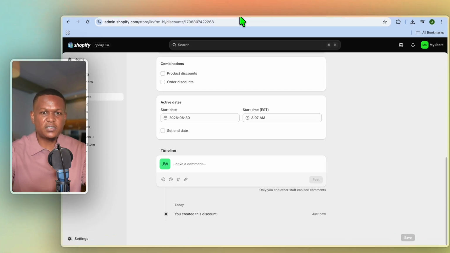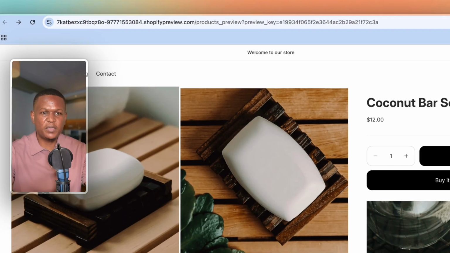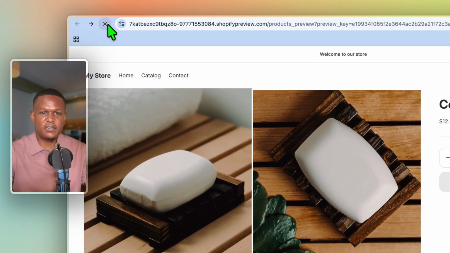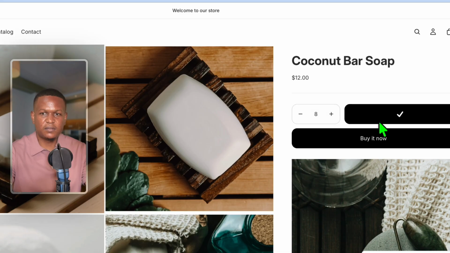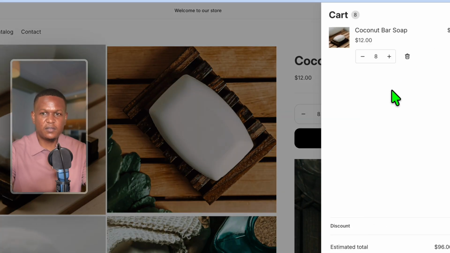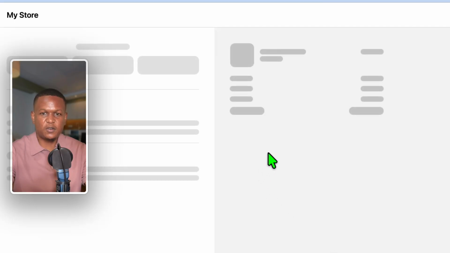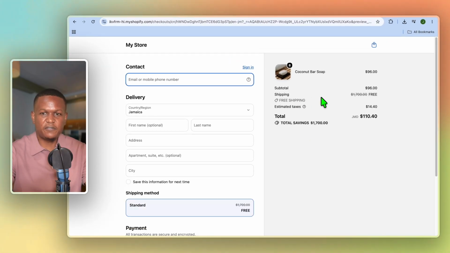Now that I've created the discount, if I were to go onto my product page, for example sake, so let's say for example this product, and I'm just going to add, for example, let's say 8. After I've added it to my cart, you can see right there it would come up to $96. If I were to select checkout, you can see that a free shipping has been added. So you can see free shipping and it has been added right there.